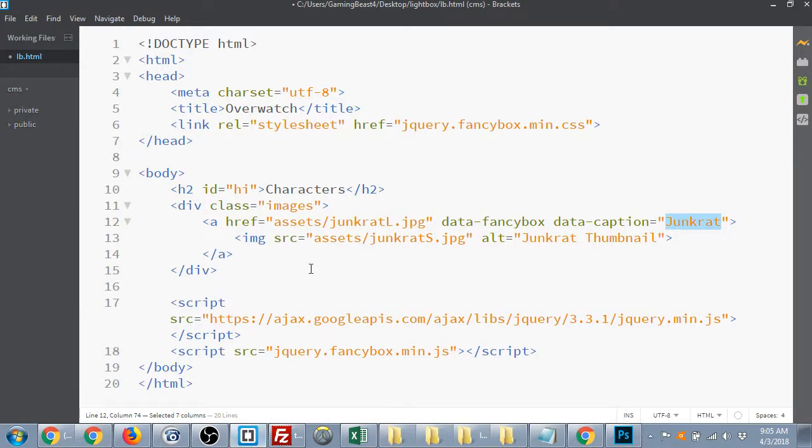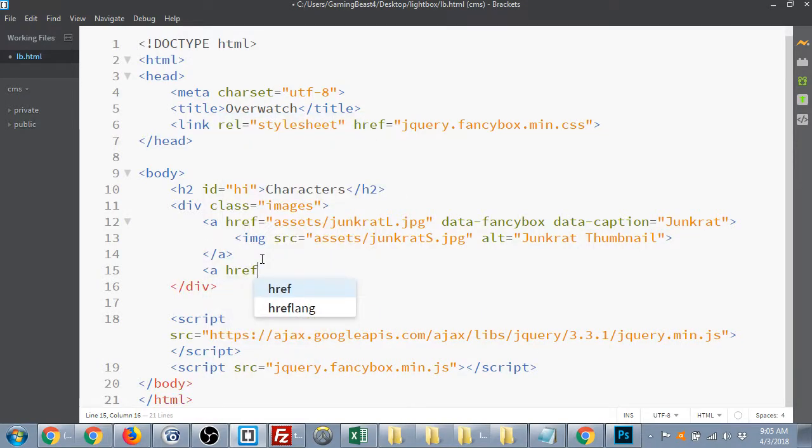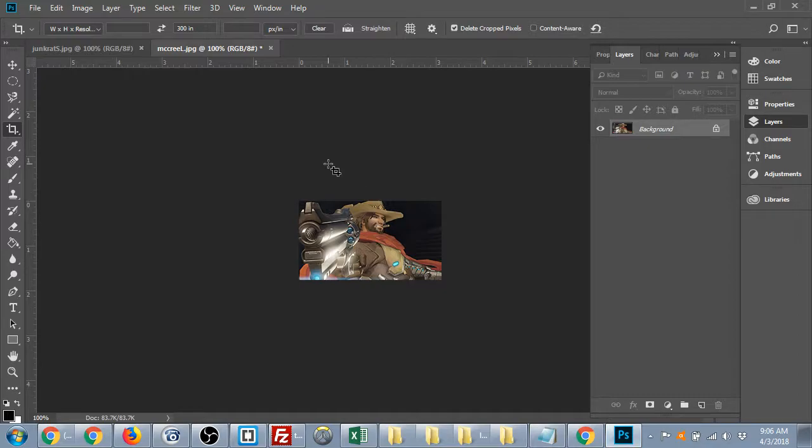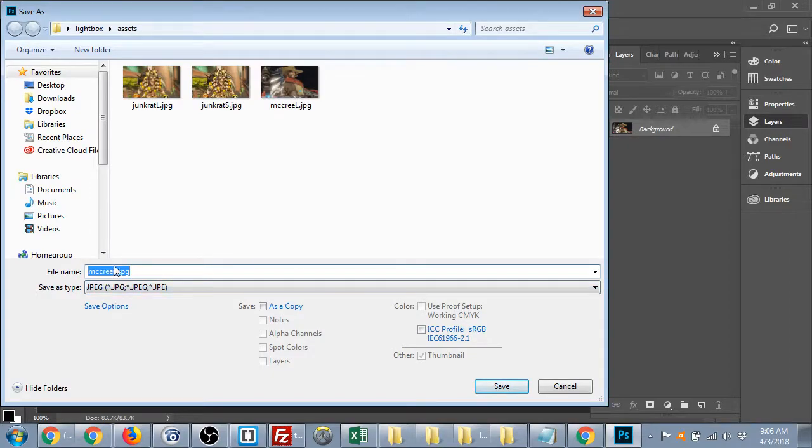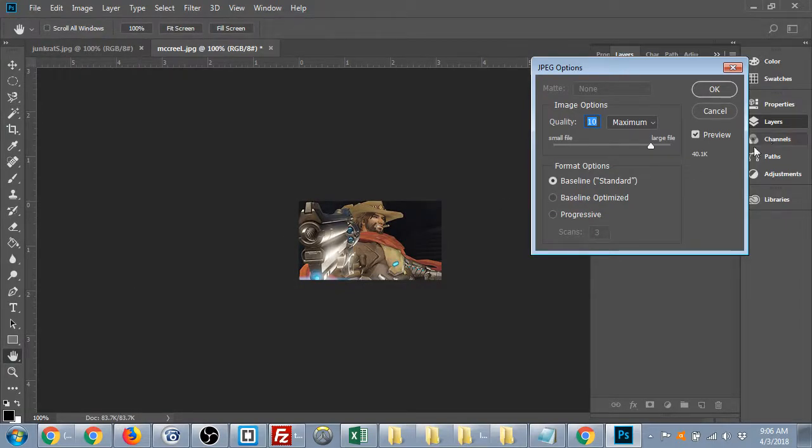Okay, so I'm going to throw that one in there. href, assets, McCree large. Oh crap, I never shrunk him down, I don't think. Yep, there's a small one. So save that one out as well. So McCree S. Okay, and this one's about 40 kilobytes. Totally okay with that.